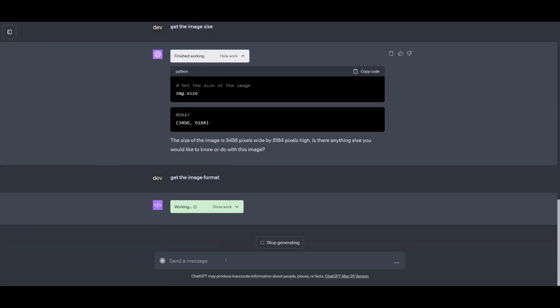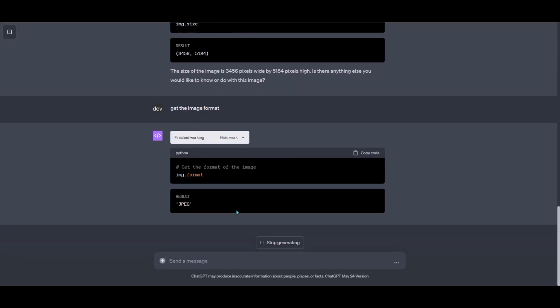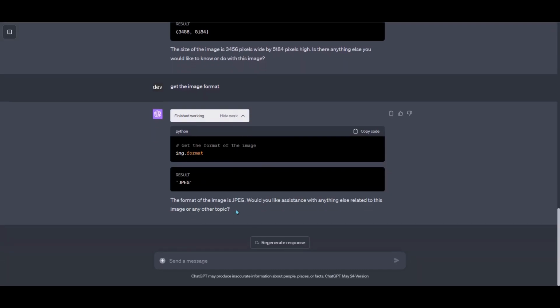Now, let's explore how to retrieve the image format. We'll write the prompt as "get the image format." This will prompt ChatGPT to identify and tell us the format of the uploaded image.